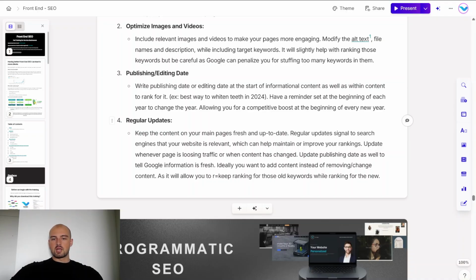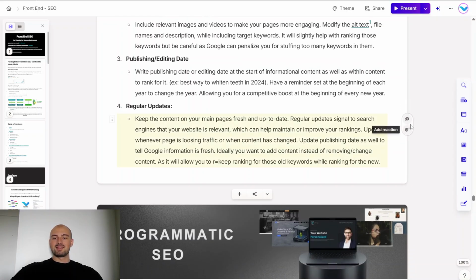Regular updates, keep the content to your main pages fresh and up to date. Regular updates signal to search engines that your website is relevant, which can help maintain and improve your rankings. Update whenever a page is losing traffic or when content is changed. This is going to apply more to blogs. For most service businesses, your homepage, you might not want to change it. It might be counterproductive for you to change it too much.